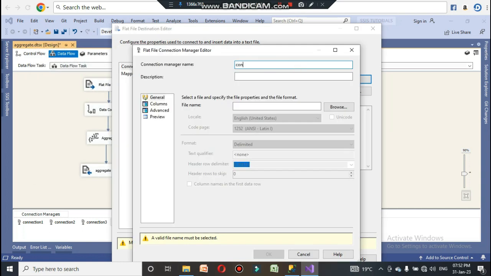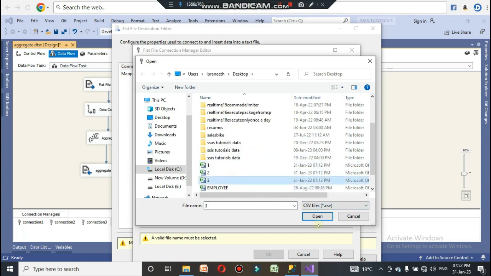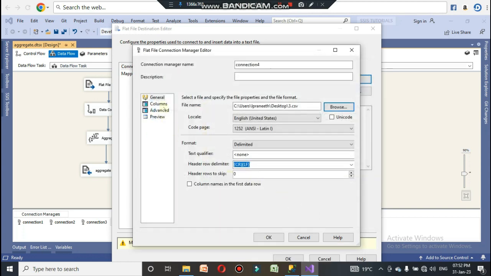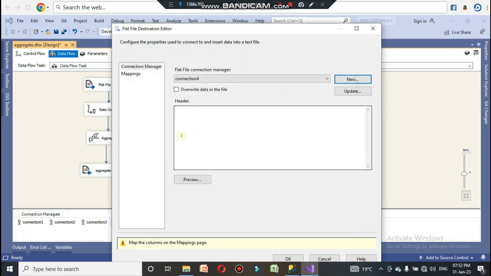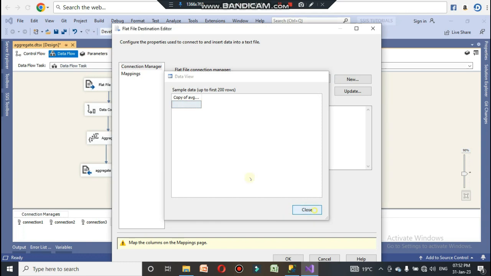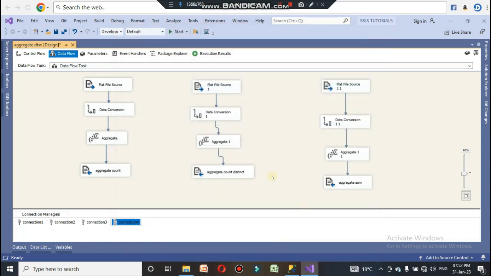Connection manager 4, connection 4. Browse for the file. CSV files. The third one I am going to select now, open. Click on the columns, okay. Click OK. You can preview, okay. Mappings, okay. Click OK. So finish this one also.